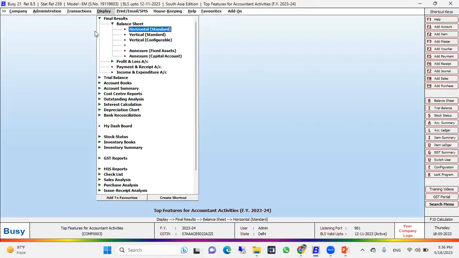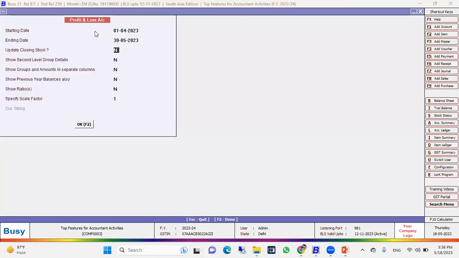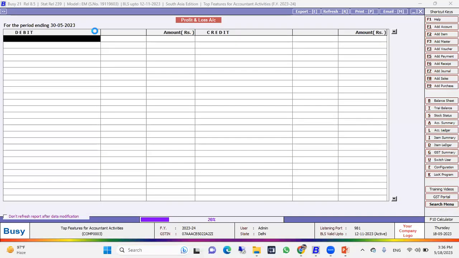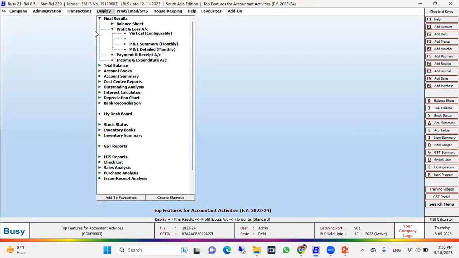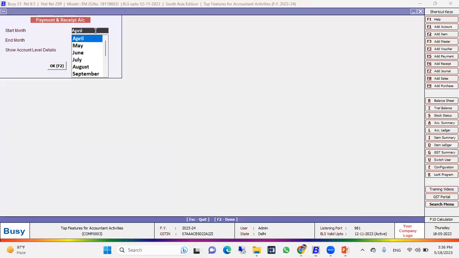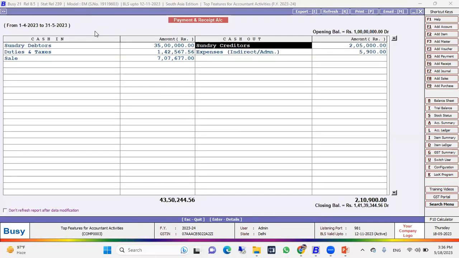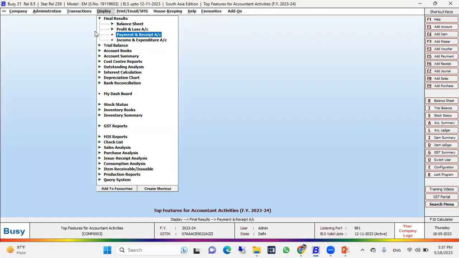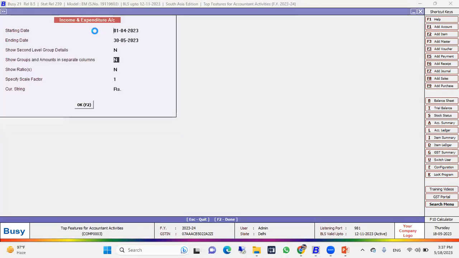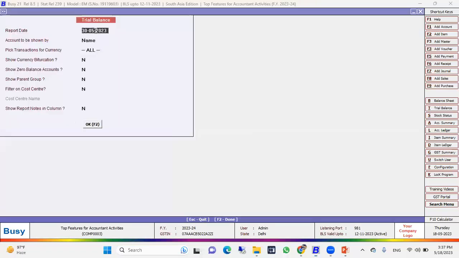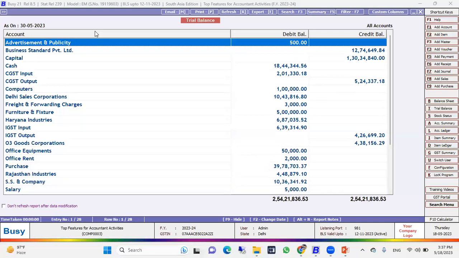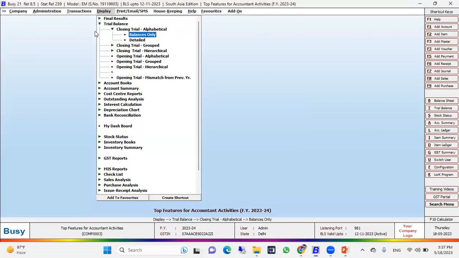See, this is the standard report, and if you want to configure, the configuration option is also available. This is the profit and loss report, you can see, and you can enable these options for clarification. See, details are showing. Payment and receipt. See, this is the payment and receipt. Account, income and expenditure, you can see. Trial balance report is available. See, all the accounts balance are showing, debit balance and credit balance.